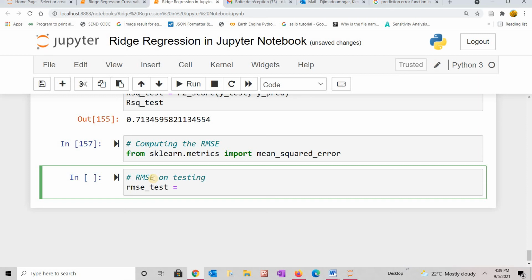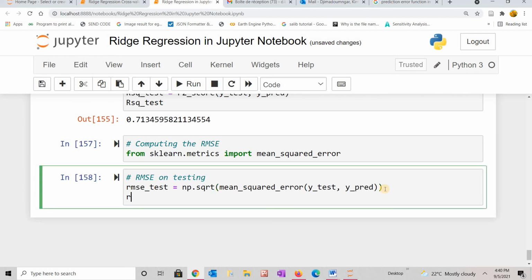equal np.sqrt mean squared error on y_test, y_pred. Then we call our object RMSE test to get the result.